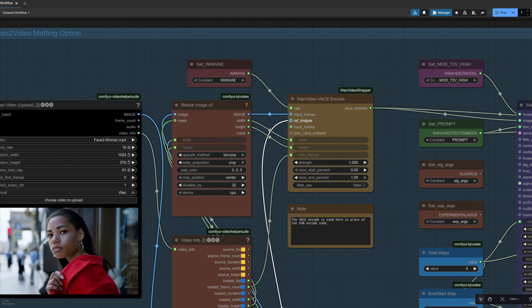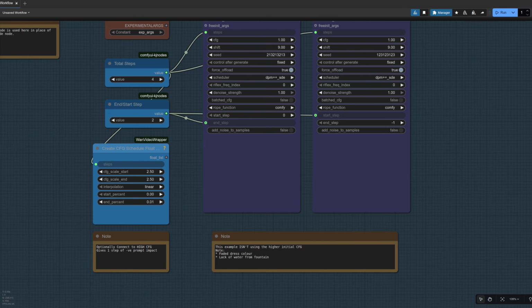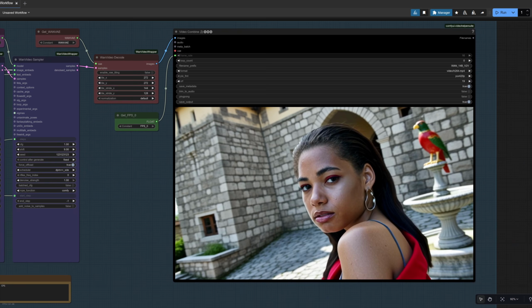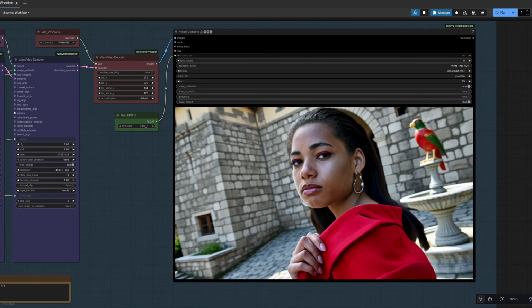For the sampler settings, I haven't used the CFG schedule here, so just the normal settings there, 2 and 4 steps, and I've gone for a shift value of 9 as I've found shift slightly higher than 8 does tend to help. The result in this case is pretty decent.